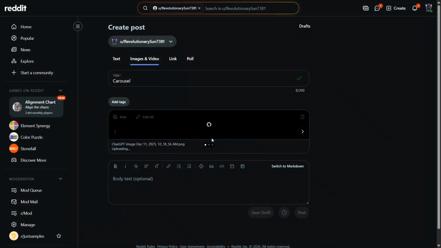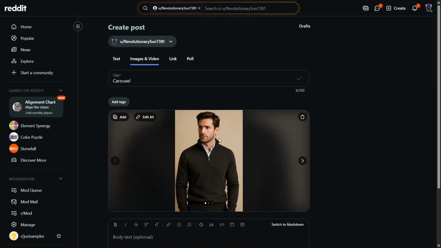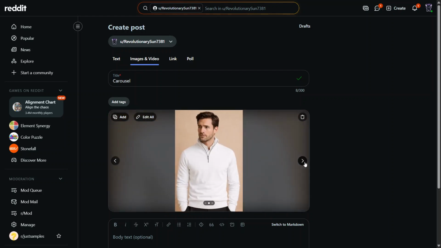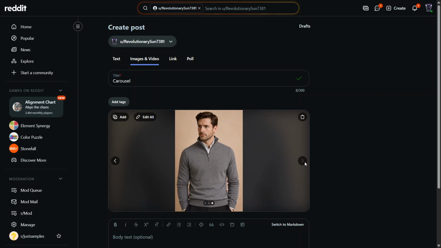Give Reddit a moment to upload each file. Larger files and slower connections may take longer. Let everything finish before moving on to avoid missing items in the gallery. When the upload's complete, you'll see a carousel preview right in the composer, complete with arrows to move through each item. Click through to make sure everything looks right.